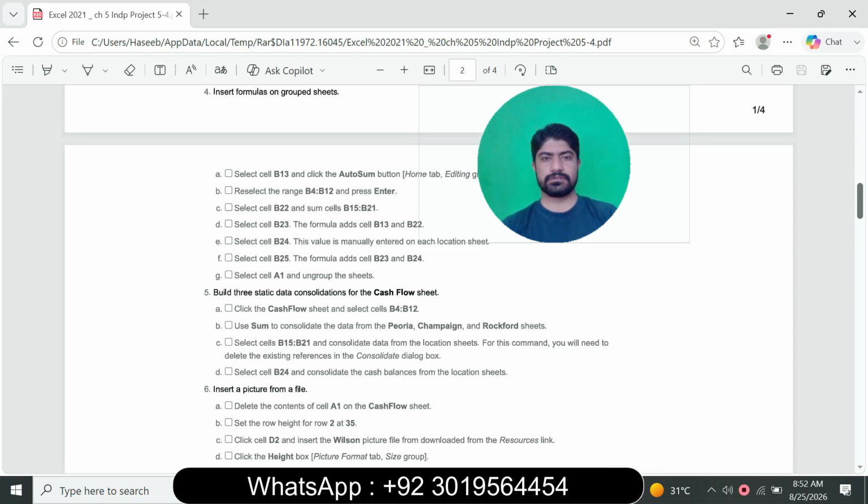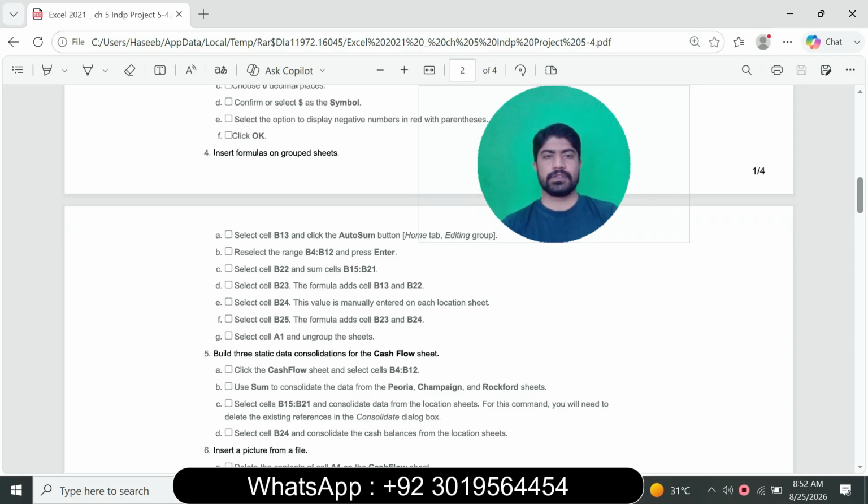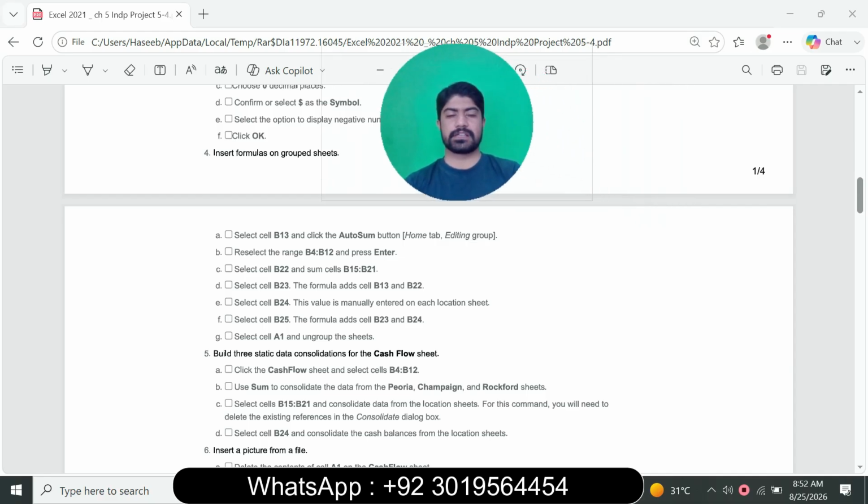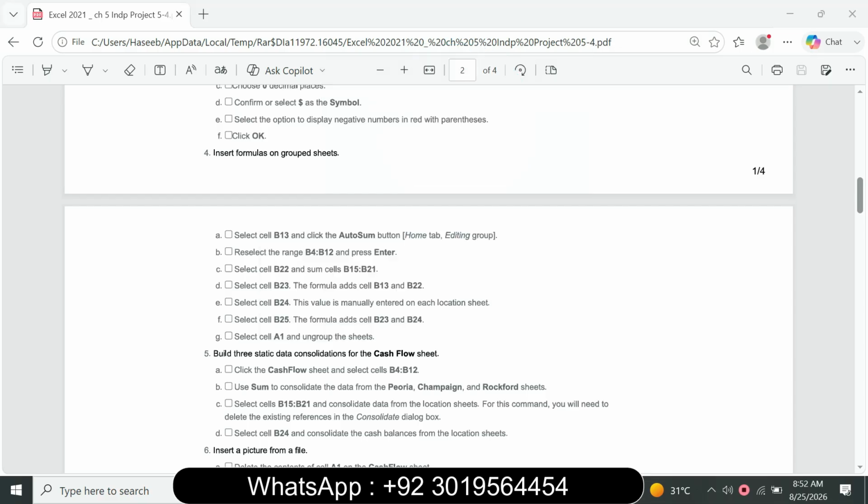Question number 4 is, insert a formula on the group sheets. Select the cell B13 and then click the AutoSum number format and reselect the range B4 to B12 and press enter. And next, select the B23. The formula adds cell B13 and B22, and select the cell B24. The value is manually entered on each location sheet.